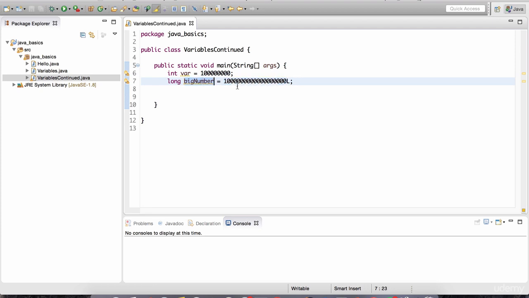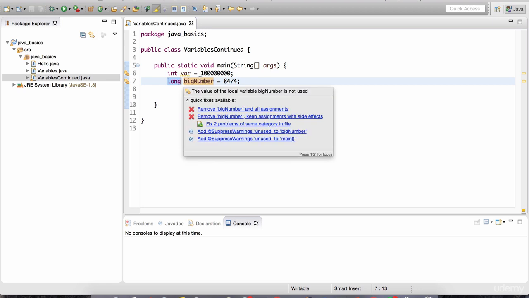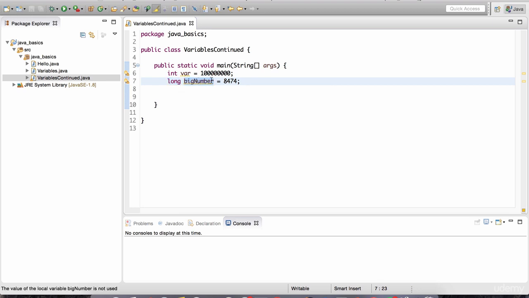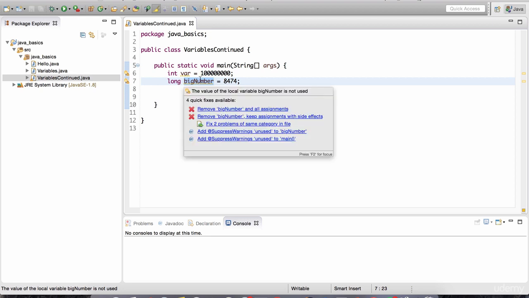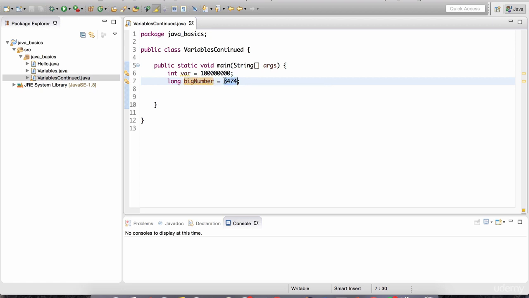But let's say in bigNumber, I only save something like this, which is a pretty small number relative to the capacity of this variable. Well, the computer is actually still going to reserve way more memory than it needs because the data type for this variable is long. So it needs to make sure it puts aside enough capacity to be able to save really, really big numbers into this bigNumber variable. So this is not the best usage of this variable because we're only putting a little bit of data.